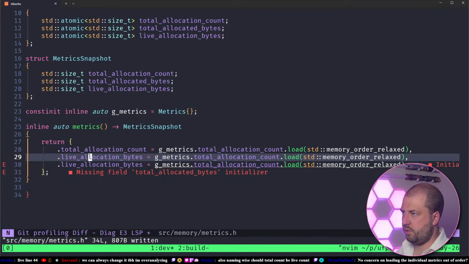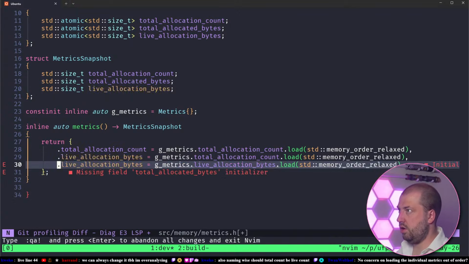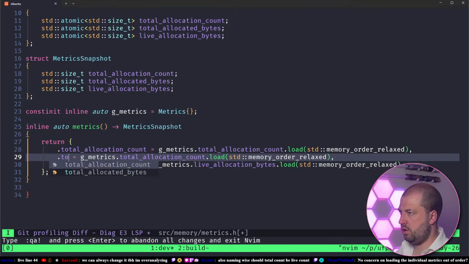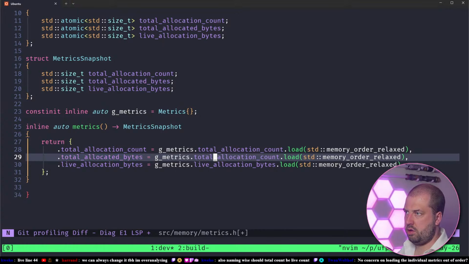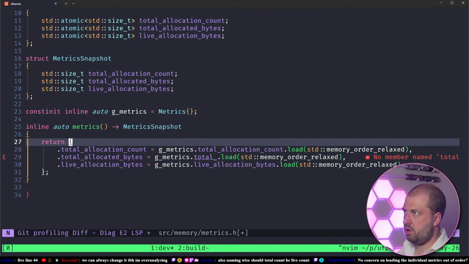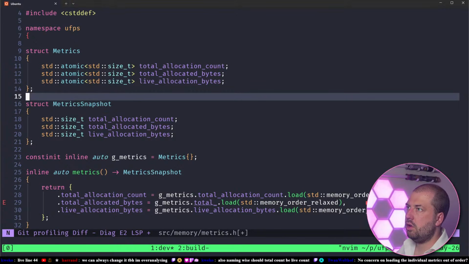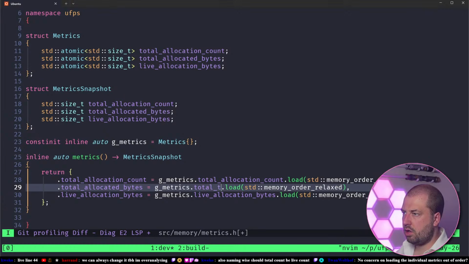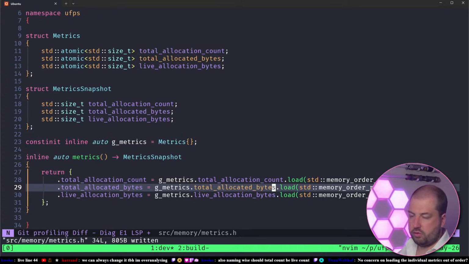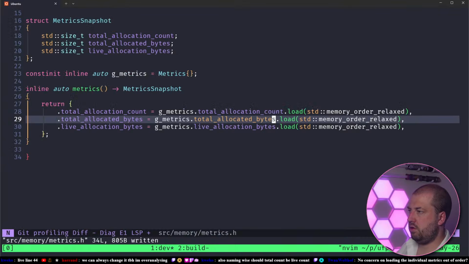And that's one thing at a time. One thing at a time. You're right, they should be in order. Sorry. That should be total. Total, that's right. Something like that. So what was the concern? Should total count be live count?